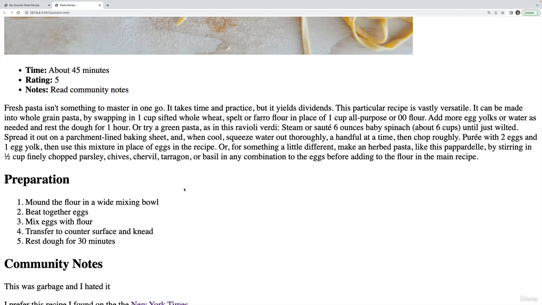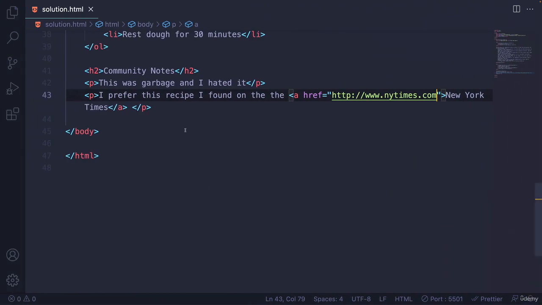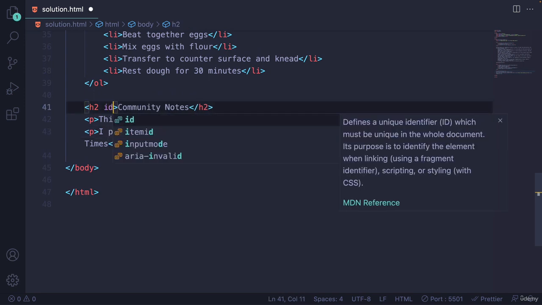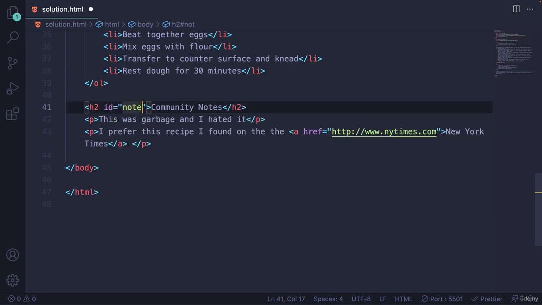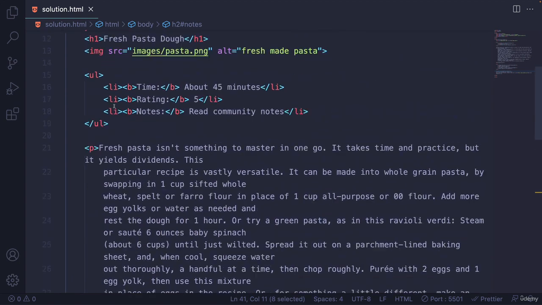Okay, so the final piece is to make this a link that, when clicked, takes you to the community notes section. So if you remember, the way that we do that is by assigning an ID to some element. I'm going to call this ID on the H2 notes. Now you could put this anywhere, but it makes sense if I'm linking to this whole area of content to just link to the H1, or sorry, the heading, which in our case is an H2. Notes. Okay, so remember that.